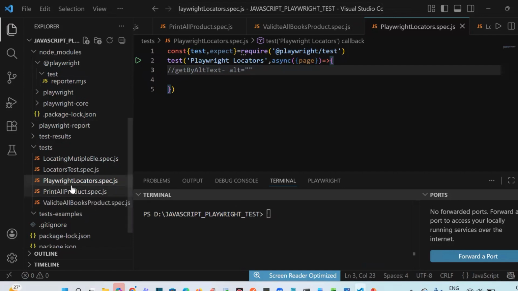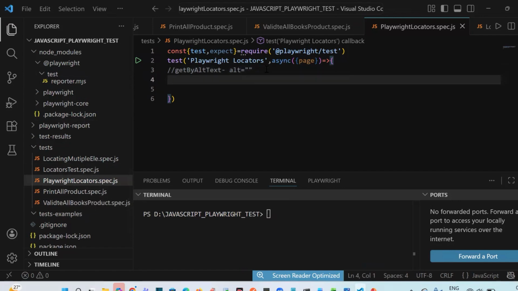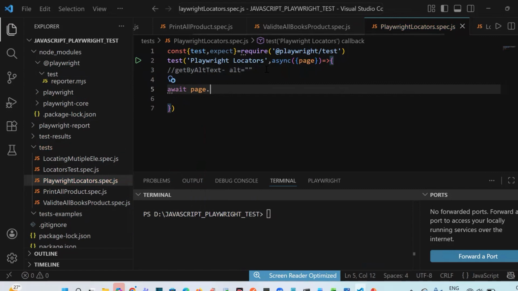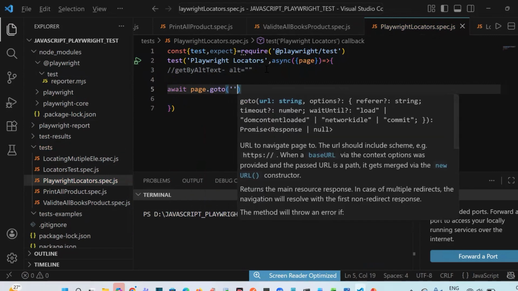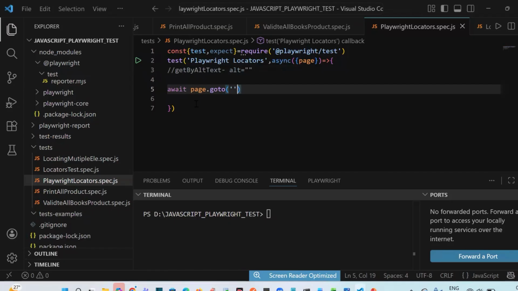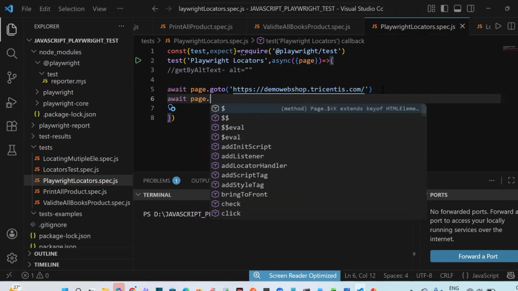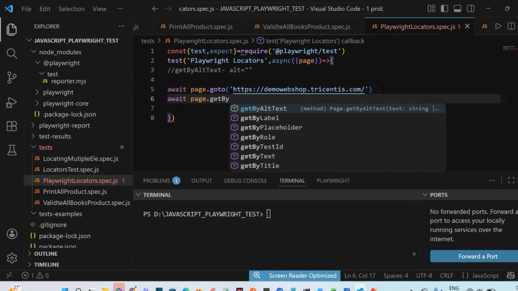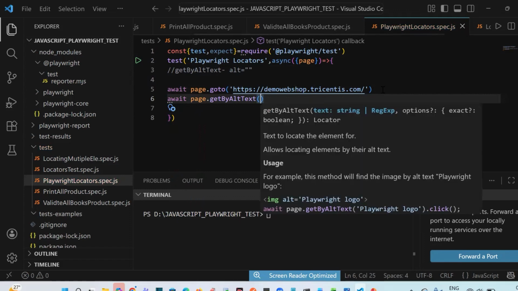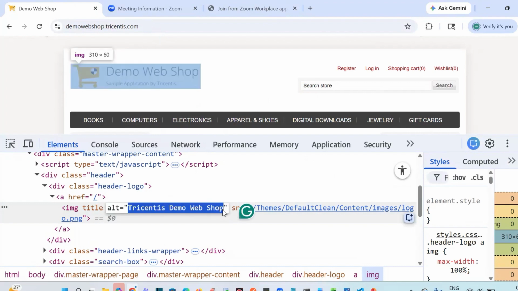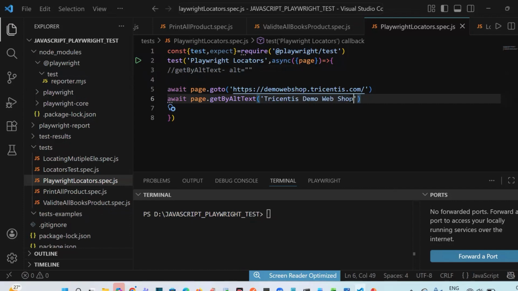I just created the test, guys, and I'm going to start writing. We have to launch the application first, so page.goto, and now use this. After that, await page.getByAltText, and here we will directly pass this value. I'll pass this value, and we will validate the return type also.